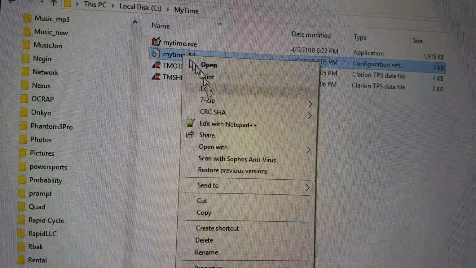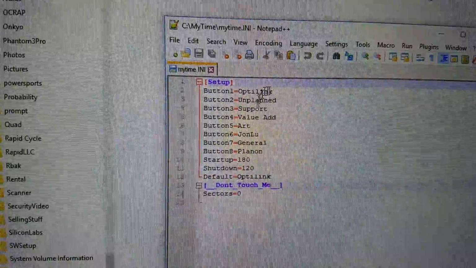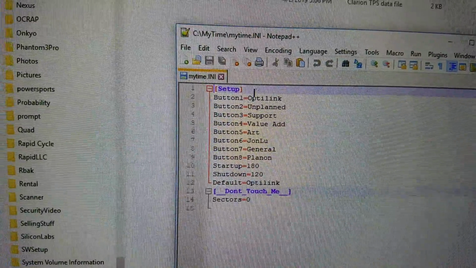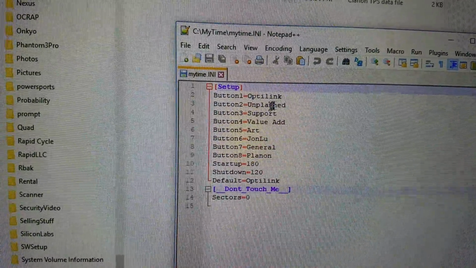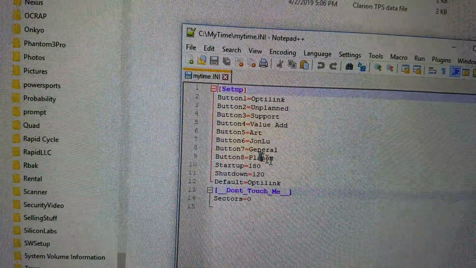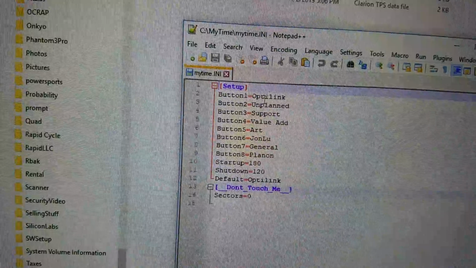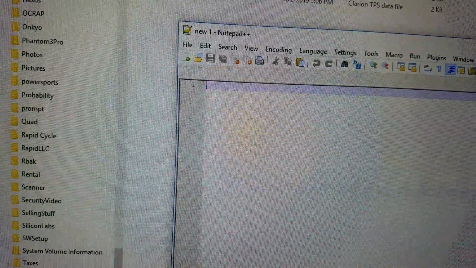The first thing you'll want to do is edit this file. In here are the different projects, so you can have up to 8 projects. Keep the names short because they're going to turn into buttons in the application, and I'll show you that in a minute. So go through and change these 8 buttons to whatever you want.